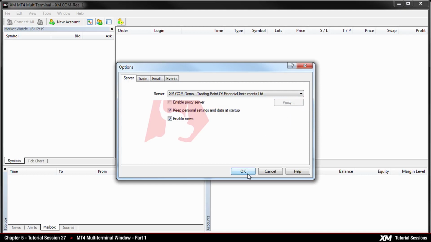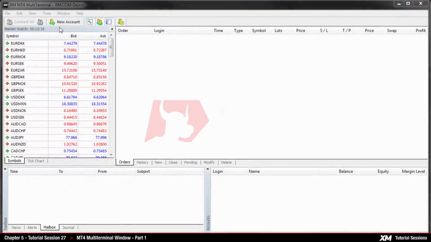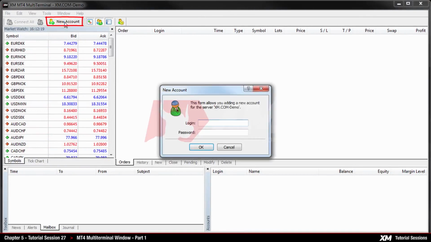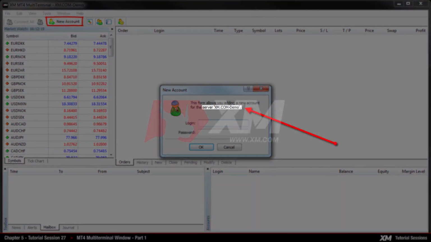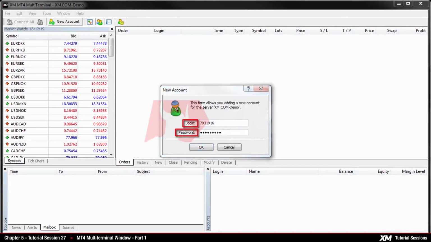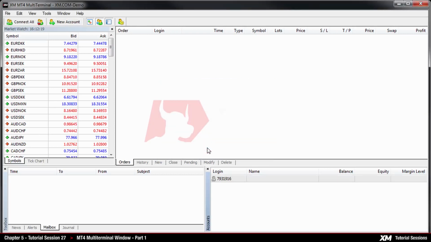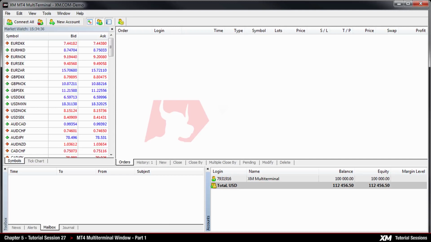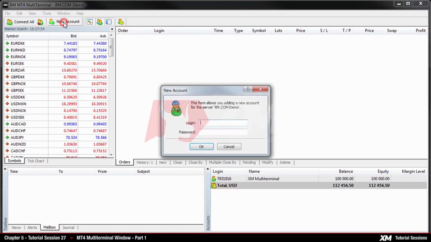Click OK and go to New Account. Here you are prompted to enter your login details. Note that the server on the top side of the window has changed. After entering your login details correctly, you will be logged into the MT4 Multiterminal window. Please note that you can repeat the process for all the accounts you would like to add to the multi-terminal.